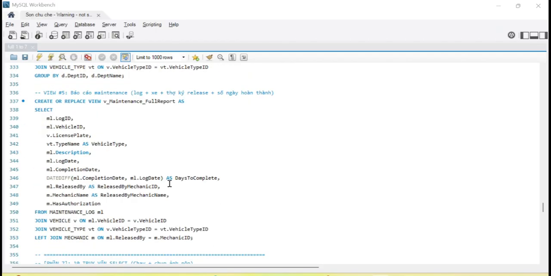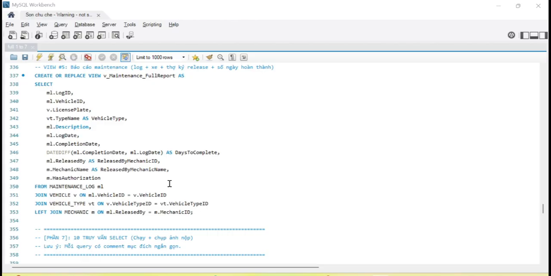Next is view 5, the maintenance full report. A full maintenance report including log details, vehicle information, the mechanic who released the vehicle, and how many days it took to complete. It returned log ID, vehicle ID, license plate, vehicle type, description, log date, completion date, calculated days to complete, released by mechanic ID, released by mechanic name, has authorization.